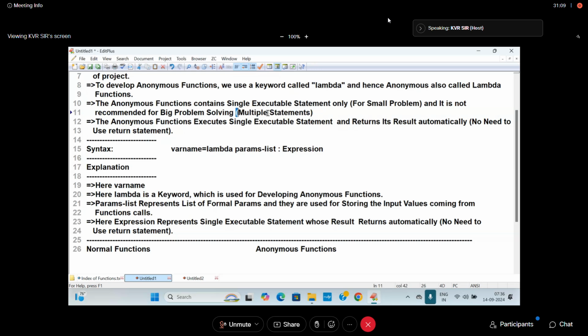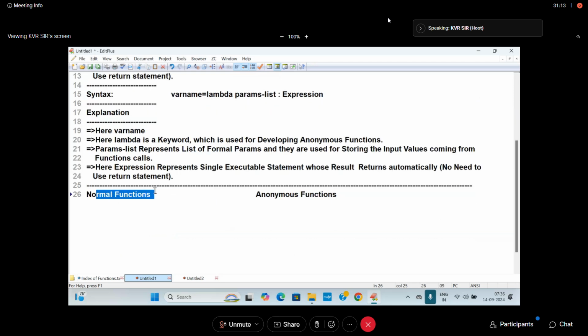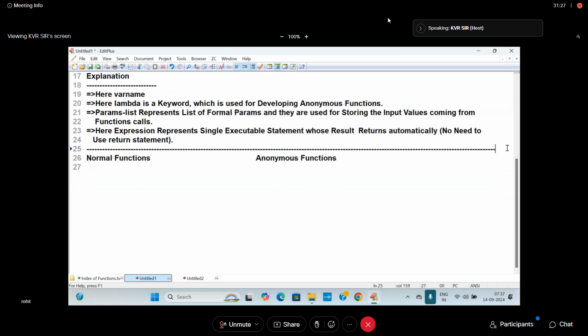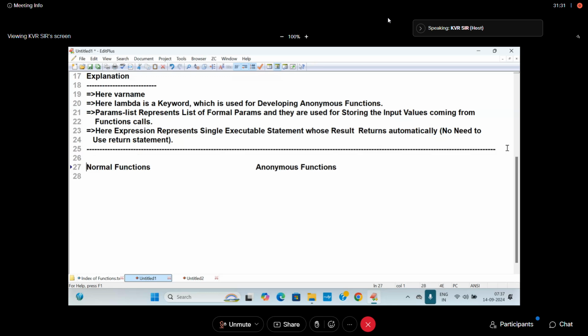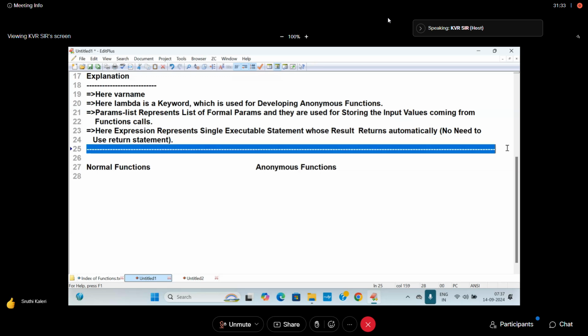Wherever the problem contains multiple executable statements, go for which function? Normal function. Wherever there is a single executable statement, go for anonymous. Students, now I'll go for one problem. Online students, is it clear? This explanation is clear, the concept basis is clear. Now I'm entering into one problem I will take.